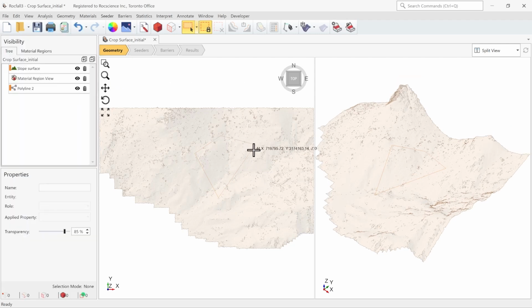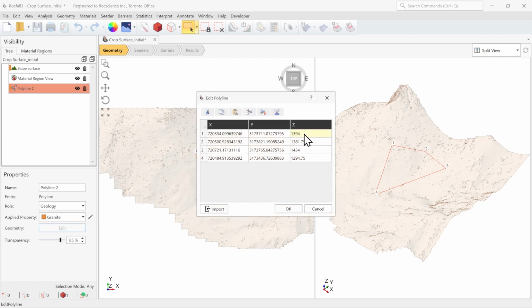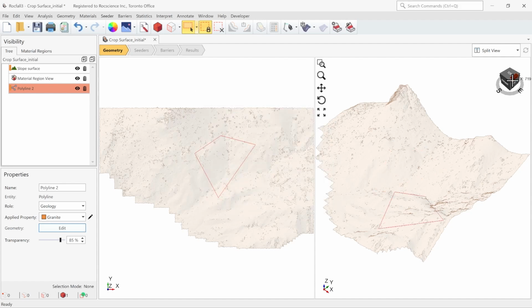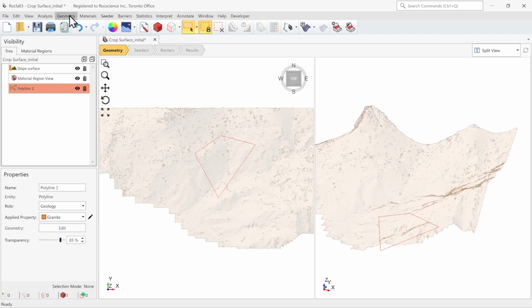Now, this polyline is currently on the slope surface. I'm going to shift it down a little bit and then extrude it to form a plane that fully intersects the slope surface. So I'm going to select the polyline, go to edit, and I'm going to just shift the Z values. So now you see that this polygon is below the slope surface, and I'm going to extrude it.